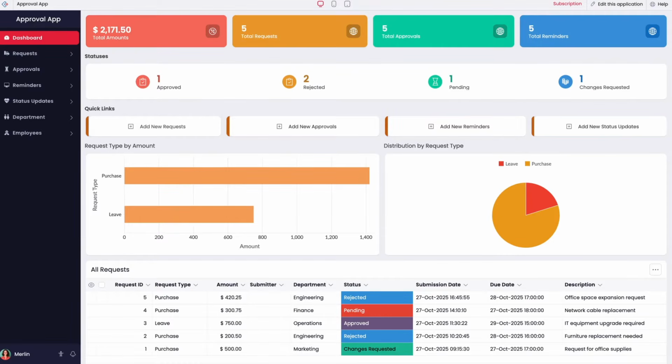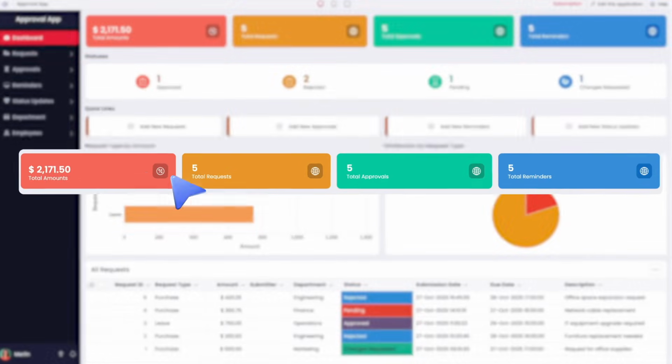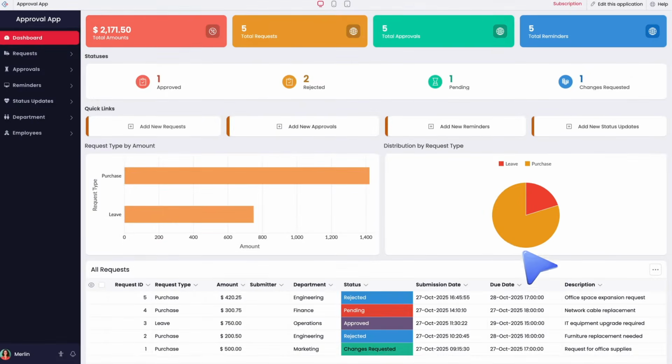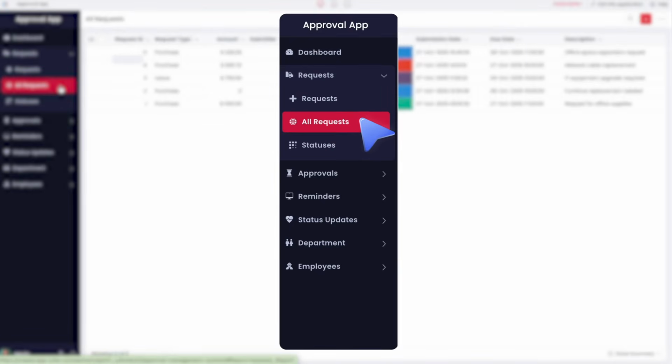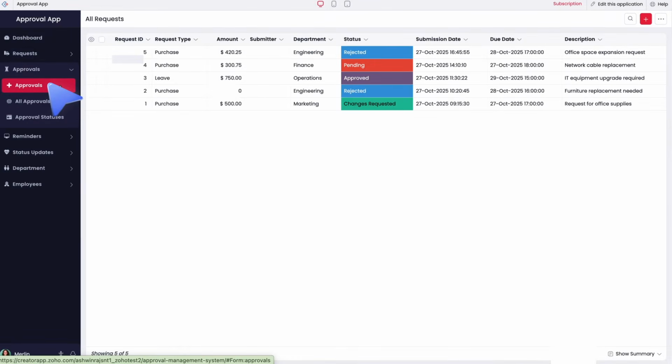And there you go, your app is completed. There's dashboards with all the key KPIs along with a few charts for quick insights. On the left-hand side, you will see the app menu with different modules where you can submit requests, approve them, and track everything in one place.